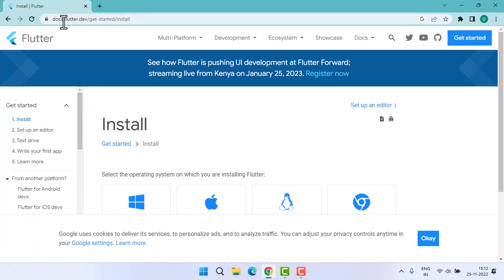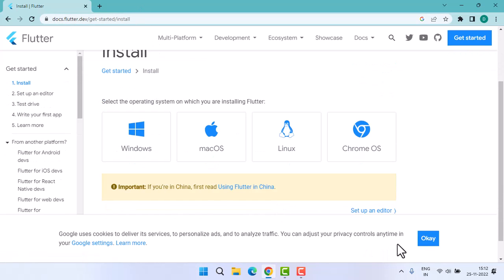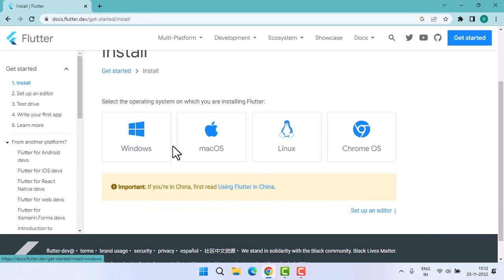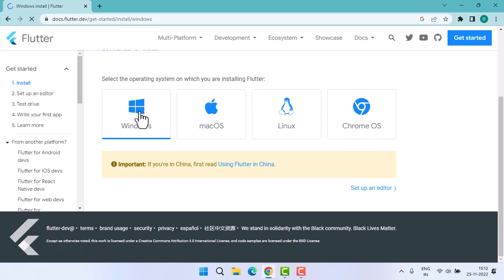This is the official URL for Flutter. As you can see, for all environments we have different Flutter SDK. I'm selecting Windows.